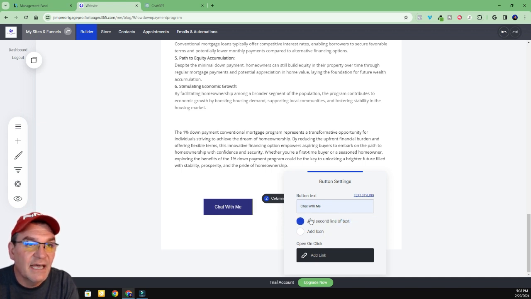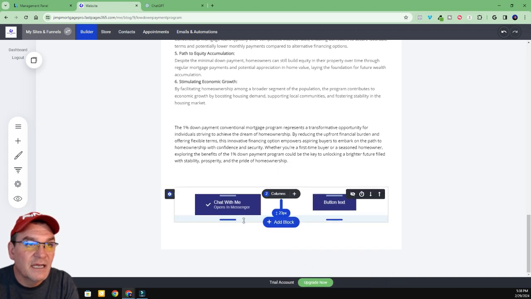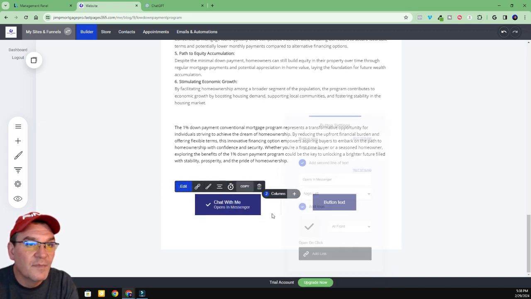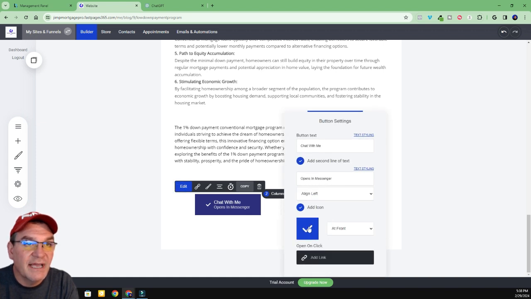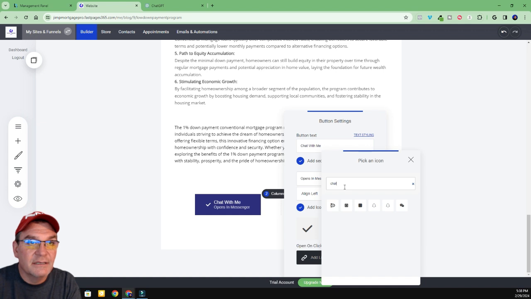And look, here's a second line of text. And I'm going to say something like opens in Messenger. Now just for fun, I'm going to make an icon in here, add an icon. I got to kind of make a little more room. There we go. So now I'm going to click on this icon right here, and I'm just going to type in chat so that it's got a chat bubble.